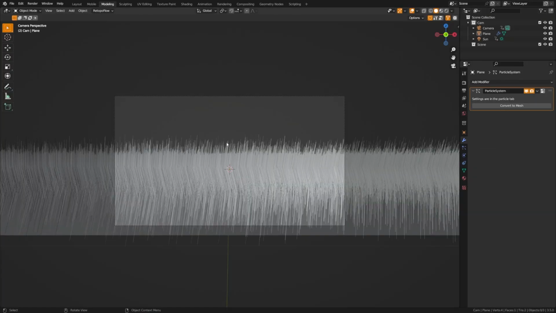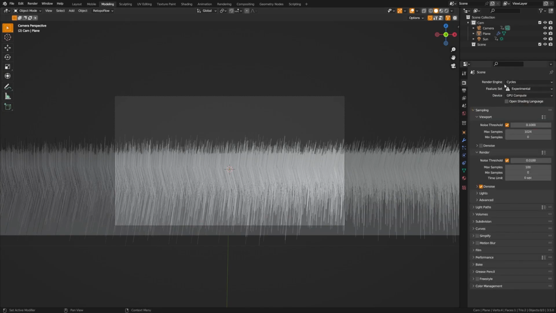So here we are in Blender, and in order to enable temporal denoising, you're going to need to do a few things. First of all, I'm on render engine Cycles with my feature set to experimental. My device is at GPU Compute. What you're going to want to do is come down here to your render denoise settings, make sure denoise is checked on, have OptiX denoising, and with your passes, set it to albedo and normal.